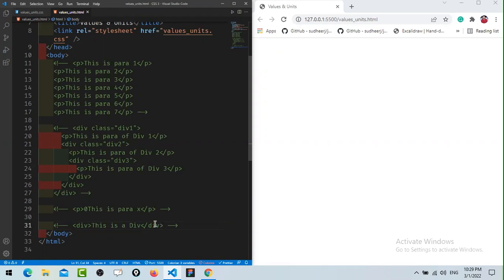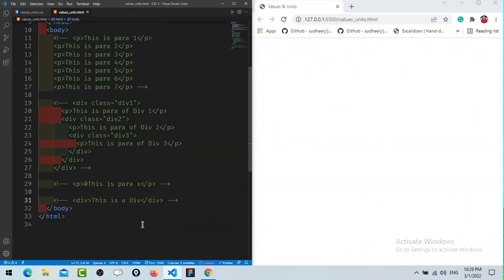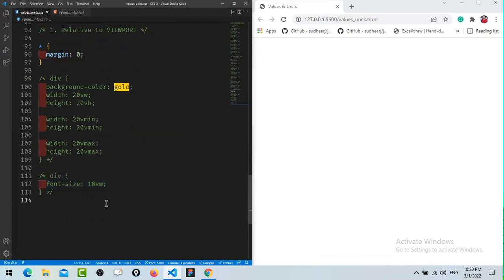Okay. Now in relative units, we have the last one. We have seen the font relative units, viewport relative units. Now we have percentage. So again, we'll take a simple div. Here we have one div. We'll target that div. We'll apply here background color gold. So if I'll save this one, what will happen?